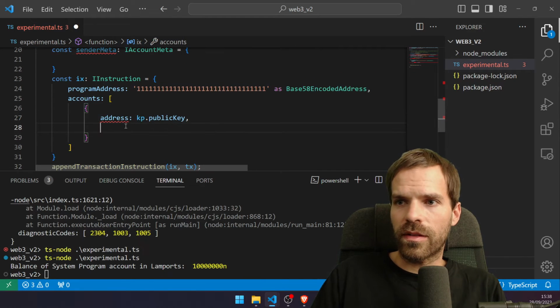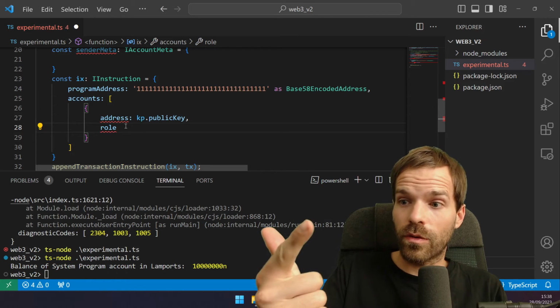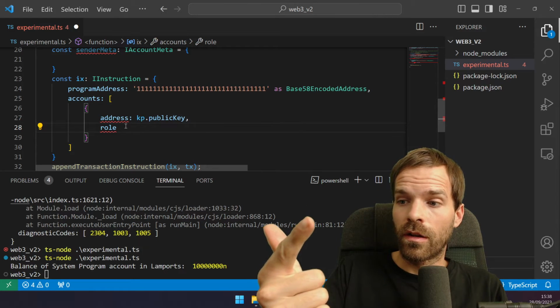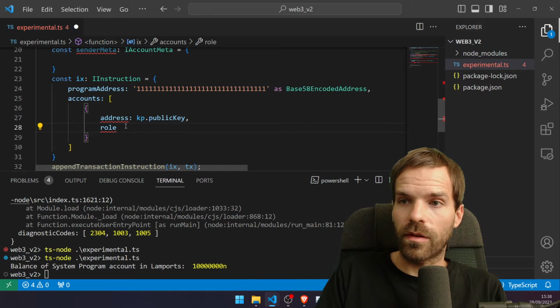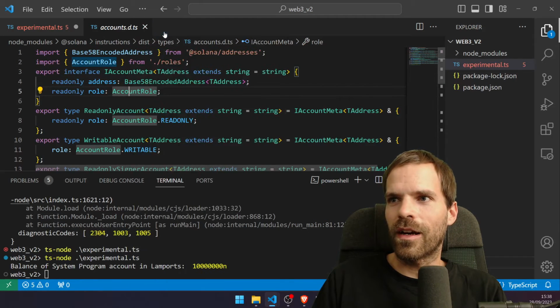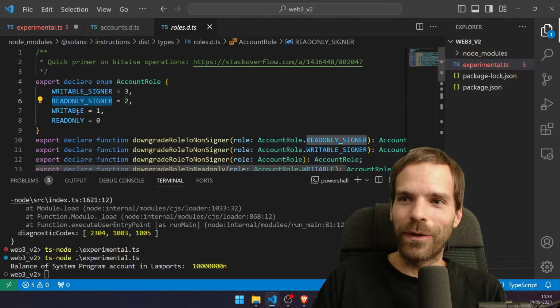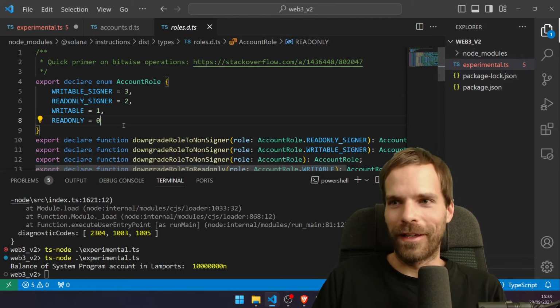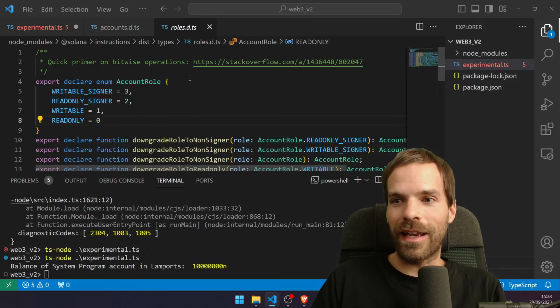So address and my role. This is probably signer, writable signer, or read only. Something like that. The role is an account role. And what the hell is an account role? Haha, as I said, writable signer, read-only signer, writable or read-only. So we don't have the two booleans anymore as we had in legacy.